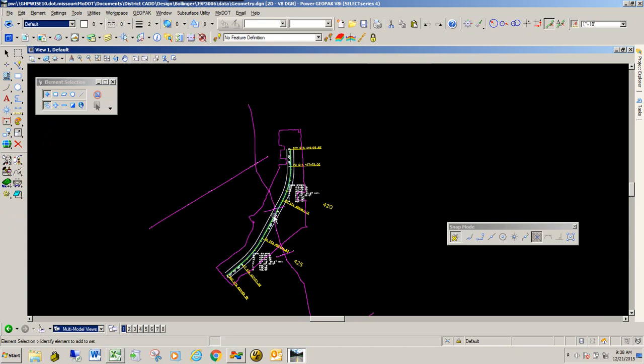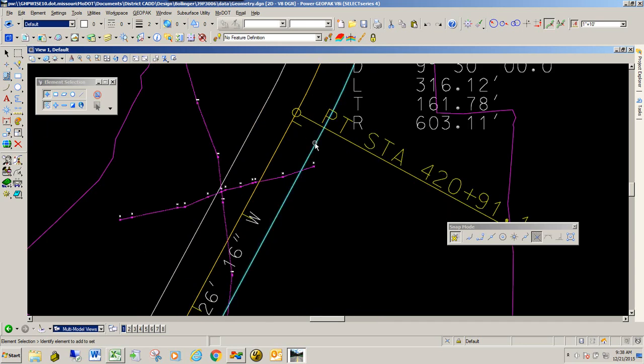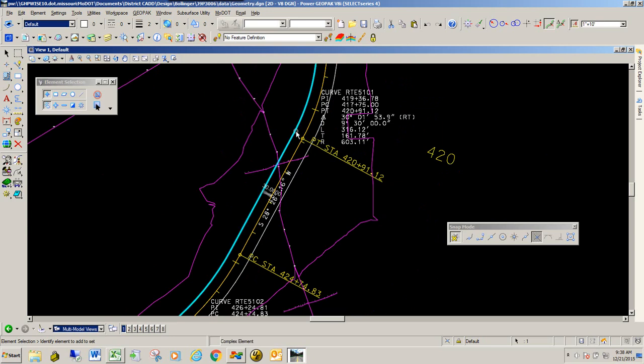And once we have the file open, we have our center line going through here, and then we have our two offset chains. And so what I'm going to do is go ahead and rebuild these chains, because I just want to show you how I created them. So I'm just going to select them and delete them.